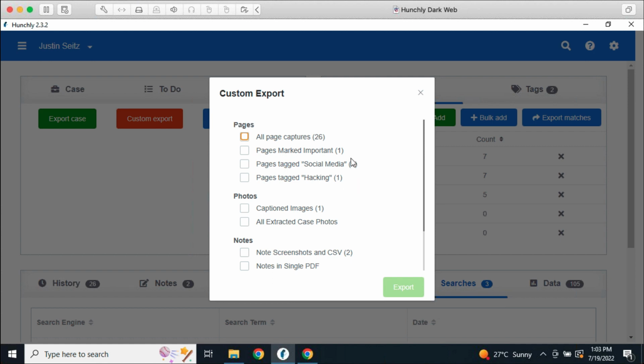You can also see, very handy to have tags set up. This will let you kind of just export stuff like that, right, that are marked social media, for example. So this will make your life a lot easier. So that's the first way that you can export pages.